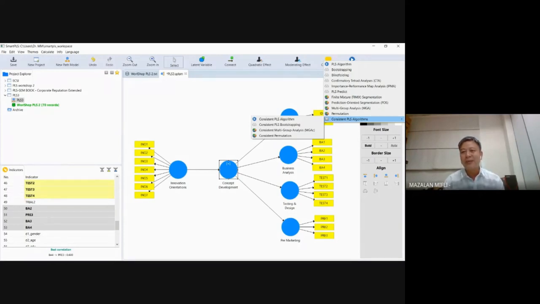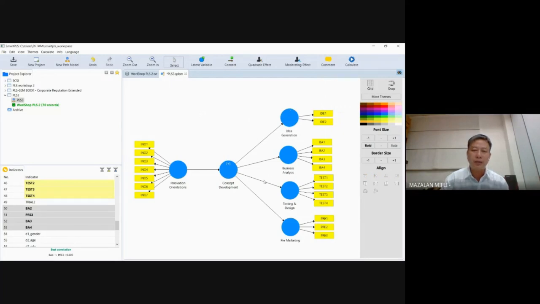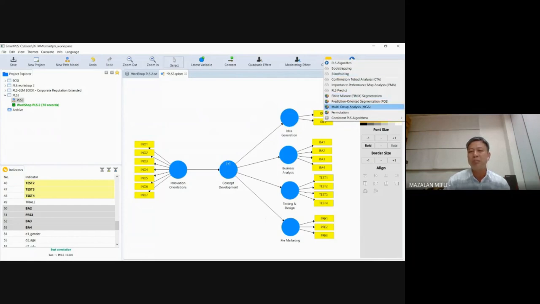Generally, you use consistent PLS algorithm when you have a reflective research model like this. Reflective. Remember, I was talking to you last week. If your arrows are pointing inwards, it's a formative model. But today we are not going to touch formative models. We are only going to touch on reflective. So these are reflective. For reflective, based on my reading, it is recommended to use consistent PLS algorithm.